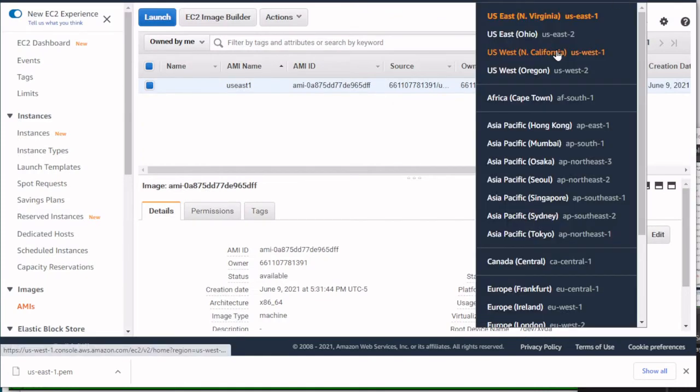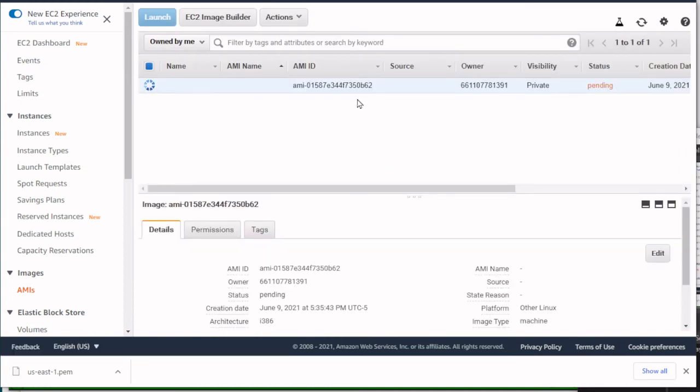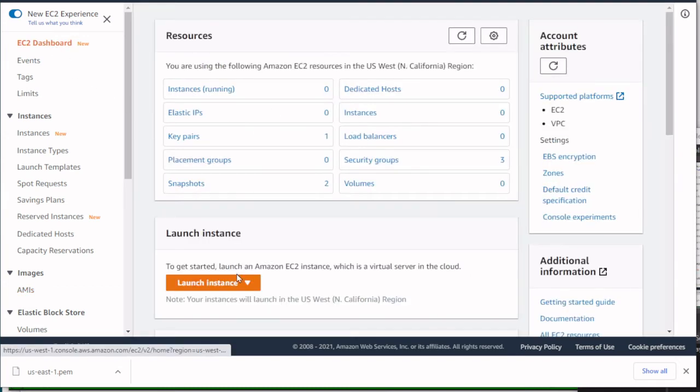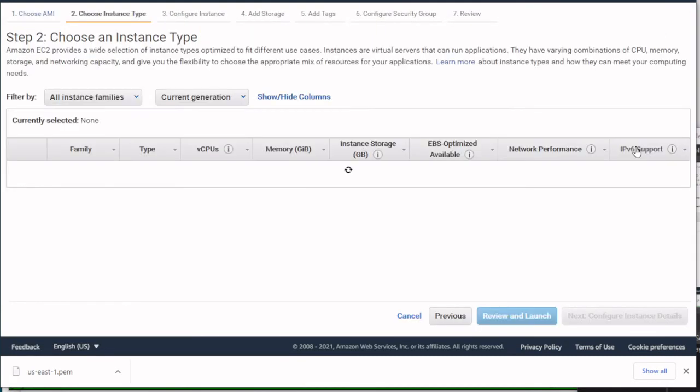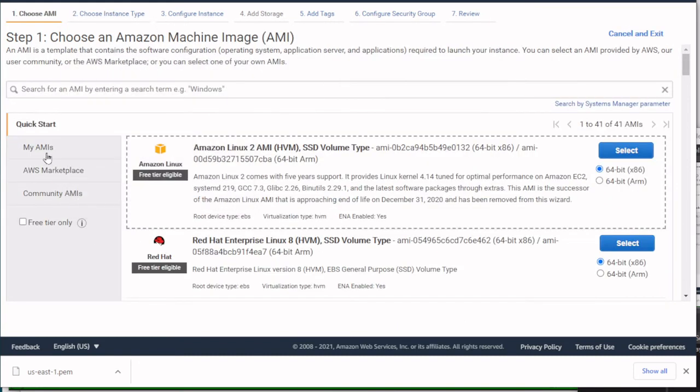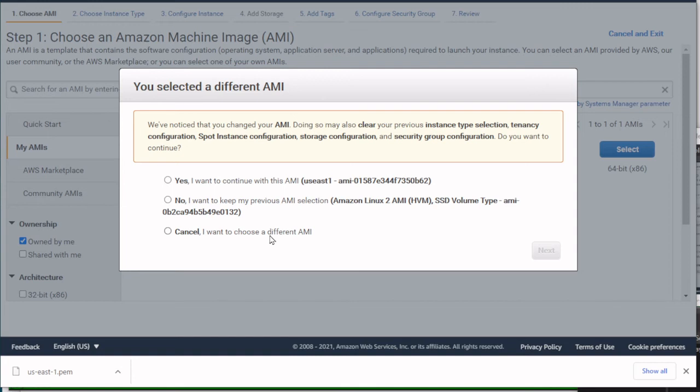Now let's go to California. Now it's pending. It's being copied. Okay, now the image is copied. That takes forever. So now I will create an instance from this image. I want to use this image. Yes.